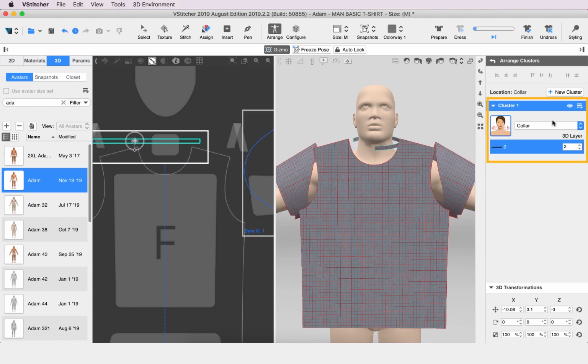In the context view, we click the hamburger menu for the cluster and click Constrained Area. Now the collar is close and looks much better. Now let's move on to the stitching.